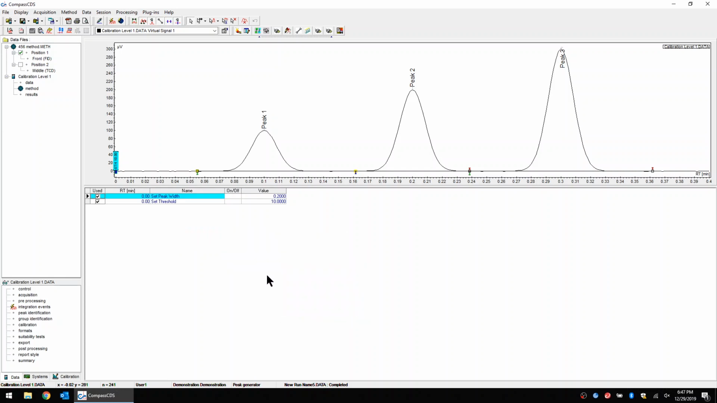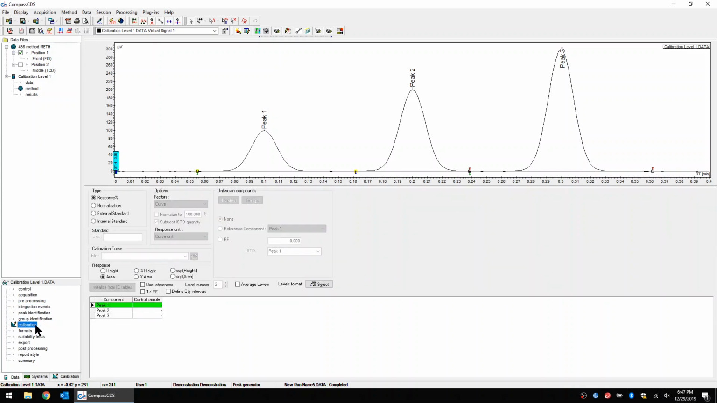Creating calibration curves in Compass is extremely easy. First, the type of calibration is selected and the calibration curve name is chosen. If a multi-point calibration curve is desired, the table can be expanded or reduced depending on the number of points needed.